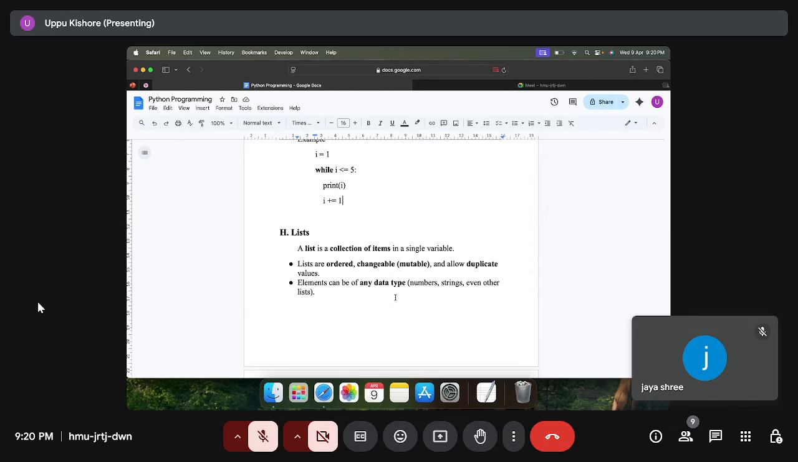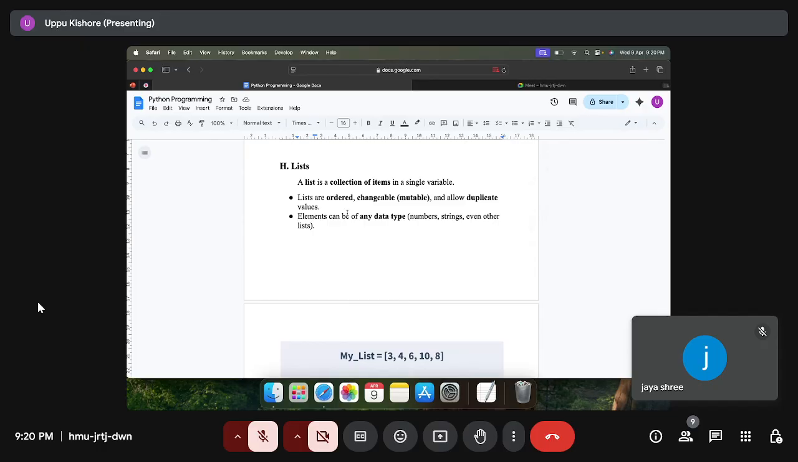Next, our topic is lists. We are about to discuss lists. Till now we have seen that a variable can store a single value. It may be a string, a floating point, an integer, a numerical value, or a boolean.